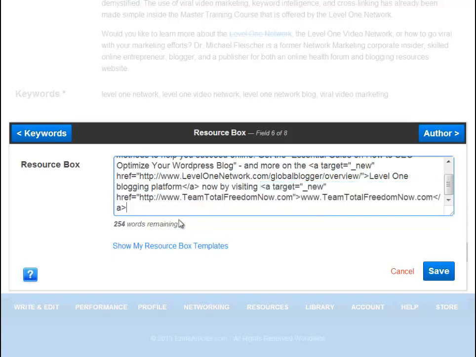So here's what I want to show you. If you want to point towards your website, then you have to place your website right here between this arrow you see here, this arrow, and this arrow. So you take the code as I mentioned, copy it into your notepad, and from notepad copy it and then paste it, the code right here. So let's say I wanted teamtotalfreedomnow.com, that website, to show up in my resource box. That becomes the target. That's why you see this word target here.